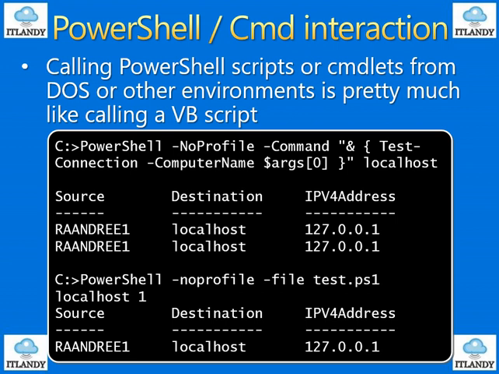PowerShell and CMD interaction. Calling a PowerShell script or cmdlet from a DOS or other environment is pretty much like calling a VBScript. You can see the example below: powershell -NoProfile -Command Test-Connection -ComputerName localhost, and I get the IP associated with the localhost itself.